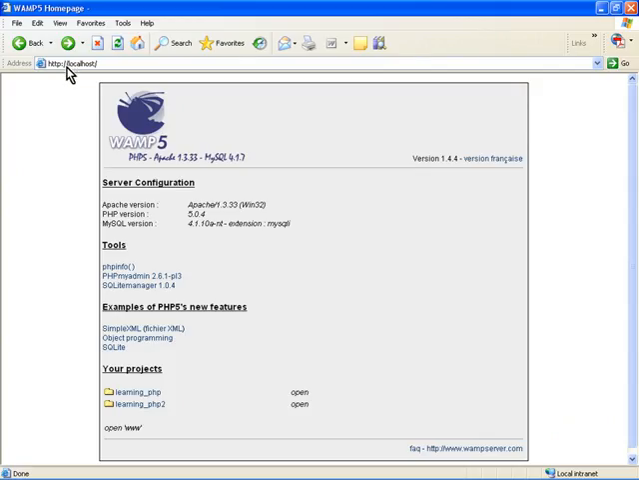As you can see here, we just have localhost. Localhost points to your machine. There are two different ways that you can get to the localhost. Either type in localhost or type in 127.0.0.1, and that should reach the same localhost. This is just an index page that's placed into that document root folder, and this is for WAMP server.